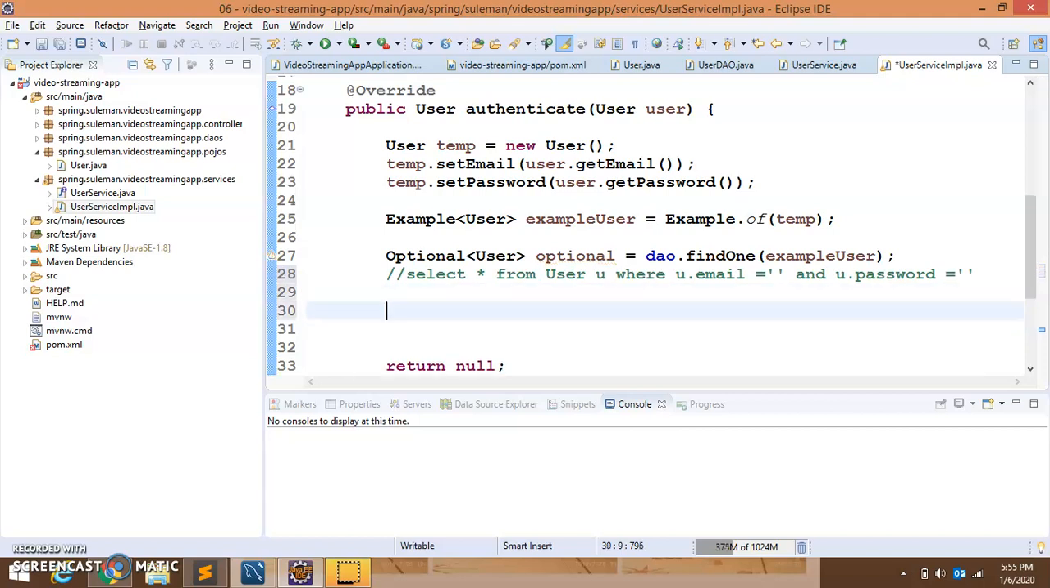And then I'm going to say if optional is present. Optional is an object which was introduced in Java 8. Optional.isPresent: if it is present, then I'm going to return that data which is present in the optional.